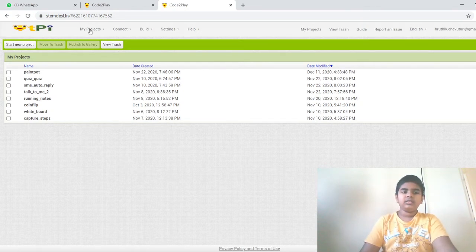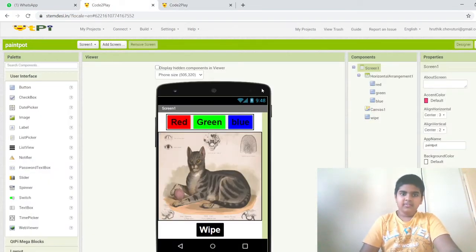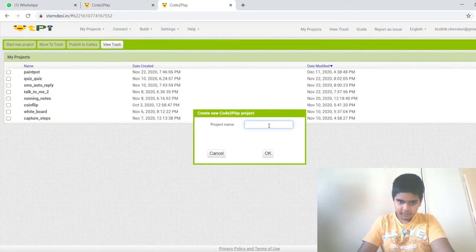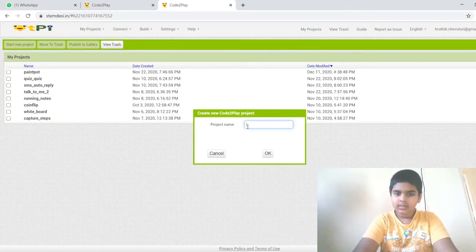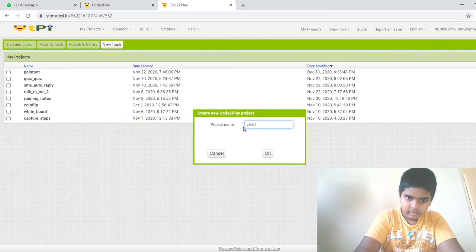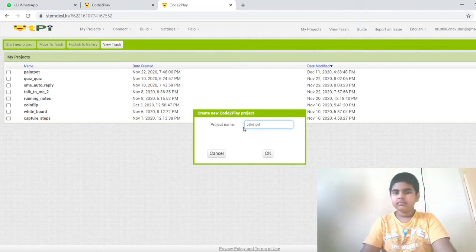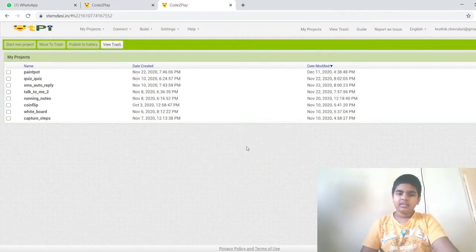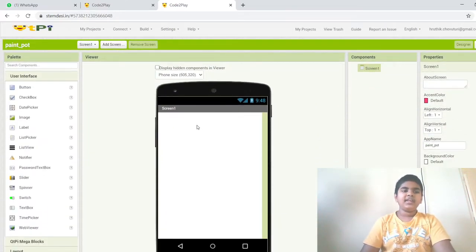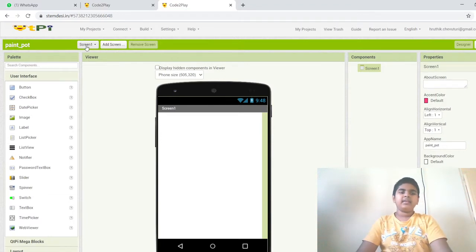Now, how to do this paint pot app? For this paint pot app, first we should log in to this app and then click on start new project, which is paint pot. Click on OK. We should not leave any space because we cannot give the name of a project with a space.